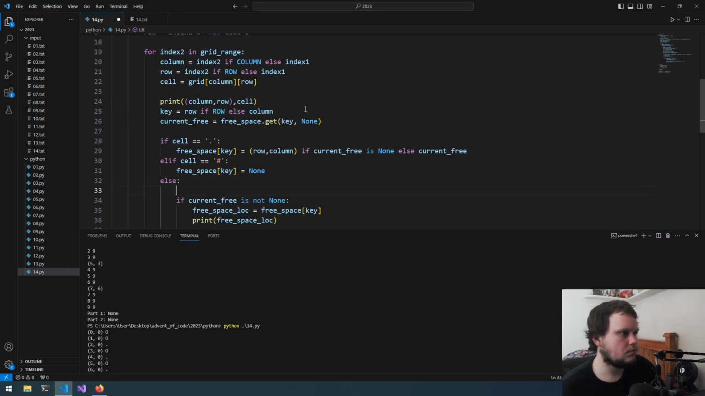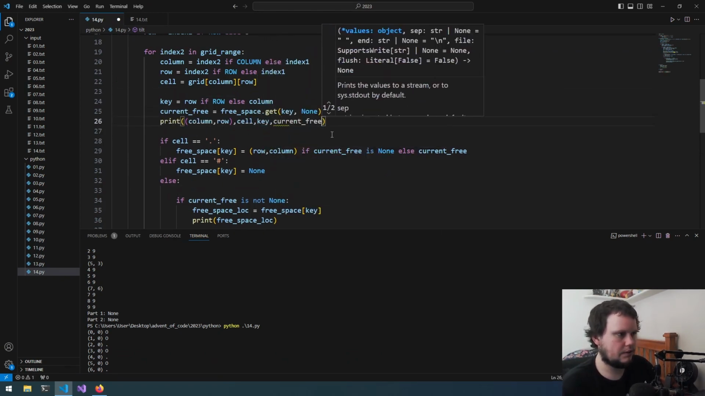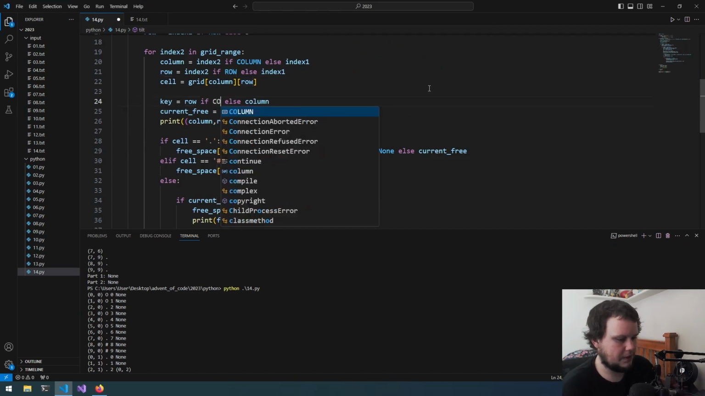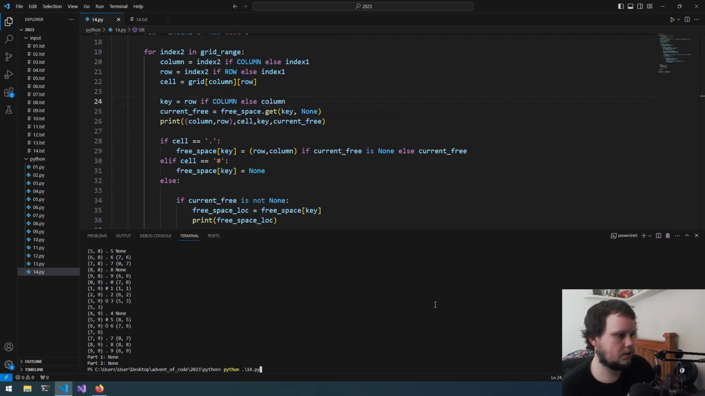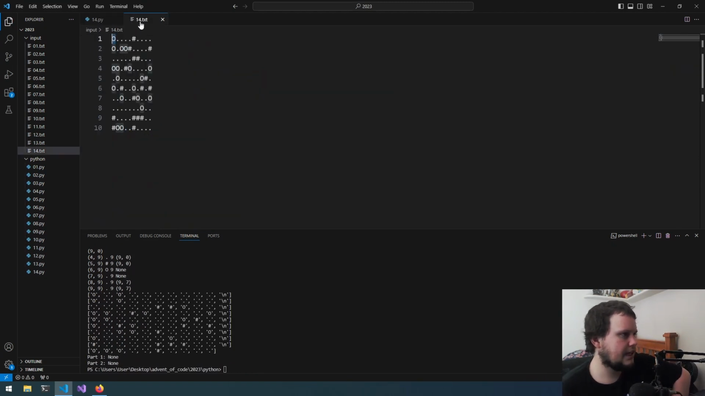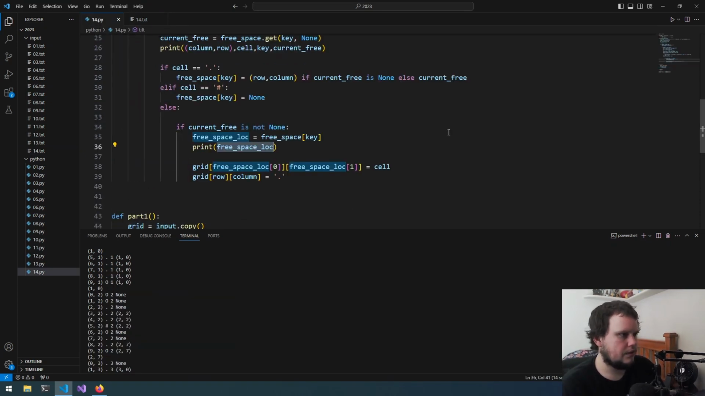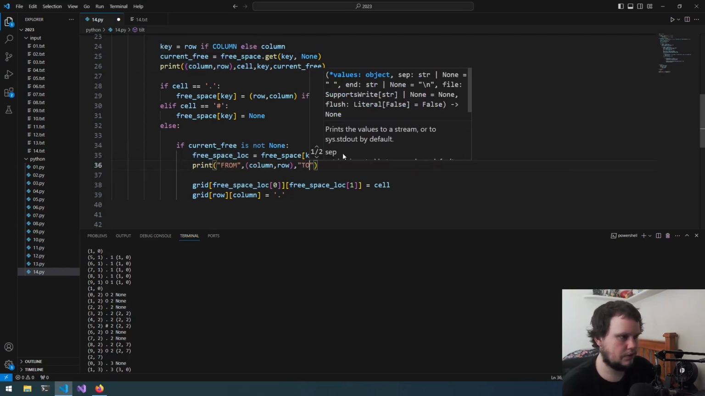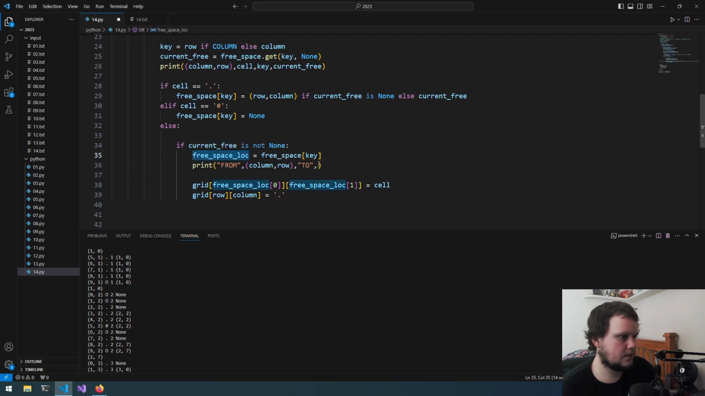Or is it? Okay, we're gonna chuck this below here now. And then we'll do key current free. Okay, this should be the other way around. Column. Now we'll uncomment this and run it. I feel like it just added a bunch. Okay, we're using the wrong values. Some are a heap of 1, 2. Okay, now let's do from column row to free space.